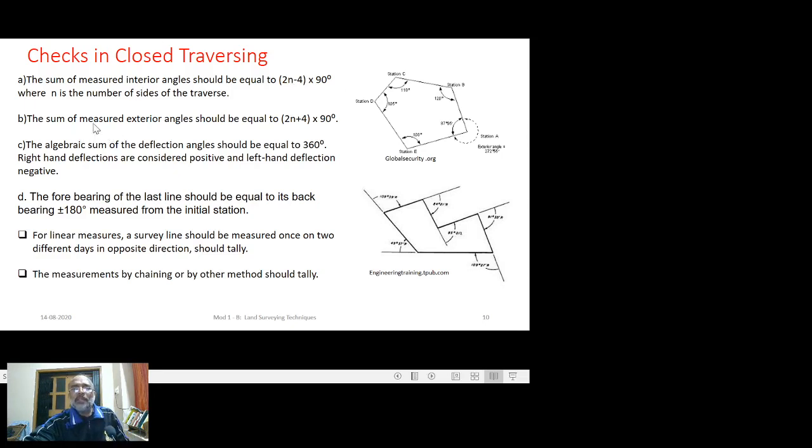On similar terms, the sum of exterior angles should be 2n plus 4, 90 degrees. The algebraic sum of the deflection angles should be equal to 360 degrees. Say for example, let's consider this as survey line AB. Now, with respect to survey line AB, survey line BC is deflected rightward through this particular angle. Hence, this becomes the angle of deflection.